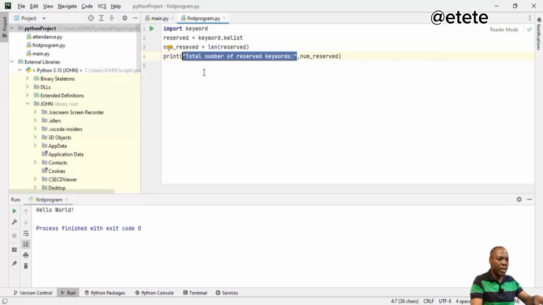And I'm saying, when you are going to give me the output, also display this as it is, not from here. Anything that is in this double quote is what I'm going to display. It will not display the double quote. So it's going to display everything that is inside the double quote. So display this first and foremost, and then go to this num reserved and show me what is inside. Display what is inside.